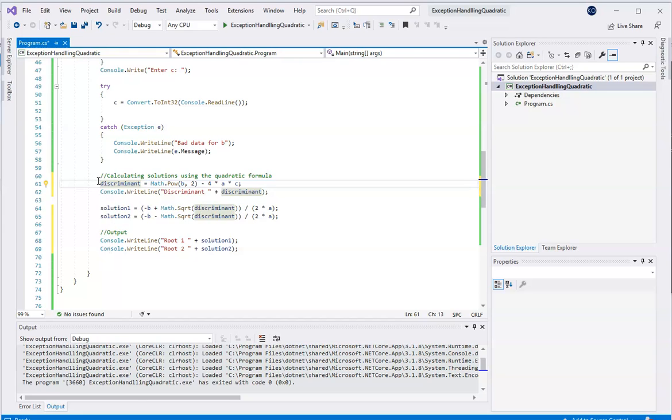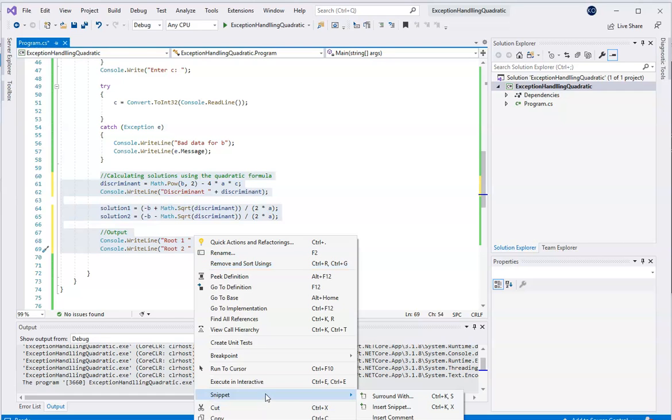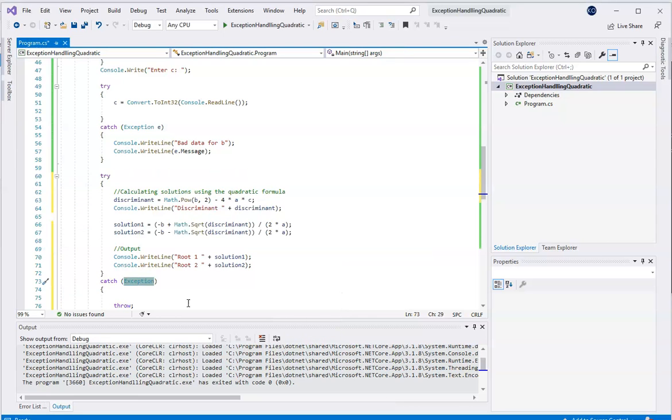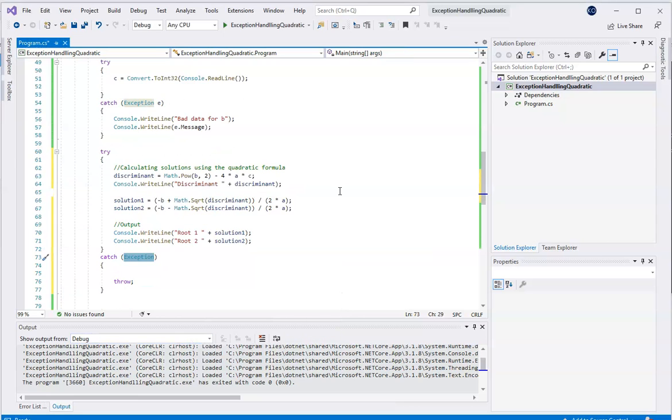And we want to wrap those all inside a try block. So I'm going to highlight all of those lines of code, right click, go to snippet, surround with try. And there could be better ways to handle this, but I'm just going to show you how I'm going to handle it for right now. And so we've got our try catch block.